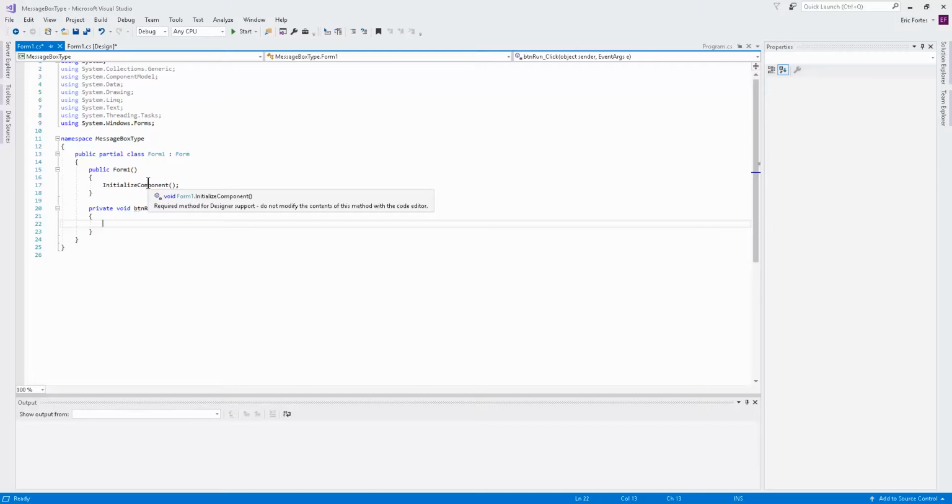All right, let's start with the basic message box. The basic message box is just: type MessageBox.Show, and inside parentheses, the message to display. So Hello World, for example.